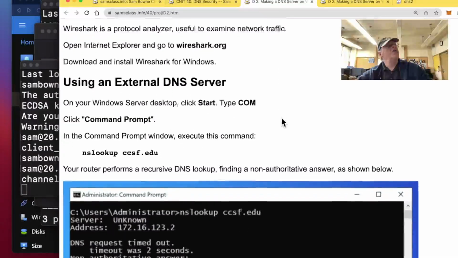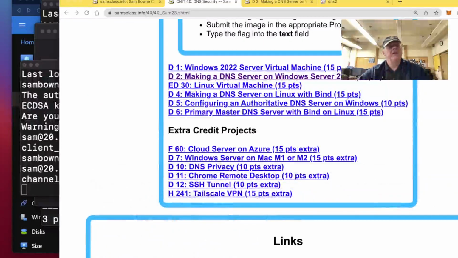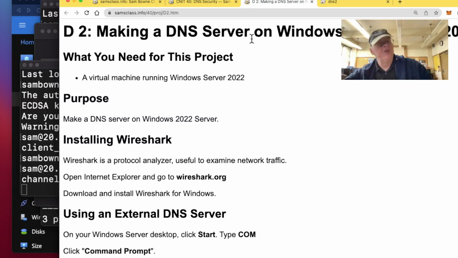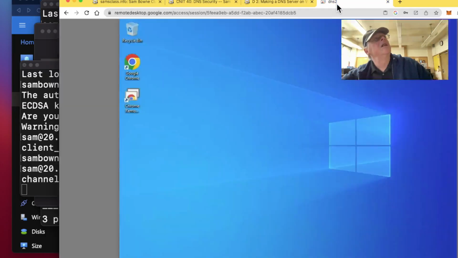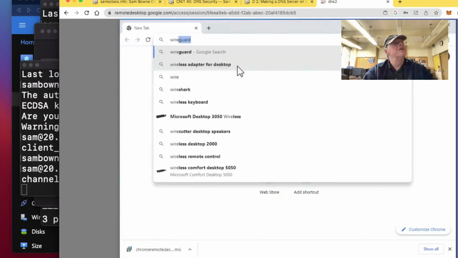And so here we want Wireshark, and let's look up first. So I'm going to take these instructions and move them to my other screen so I can refer to them while demonstrating it. So this is project D2. And here's my server. Okay, so my server should be in Opera. There it is. There's my server. Okay, so first I want to put on Wireshark so we can watch DNS requests. So I'll just get that, Wireshark.